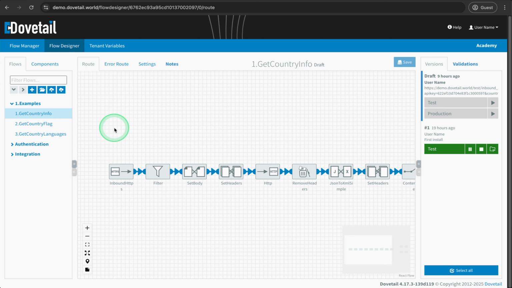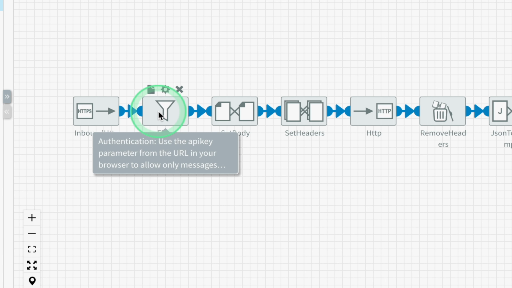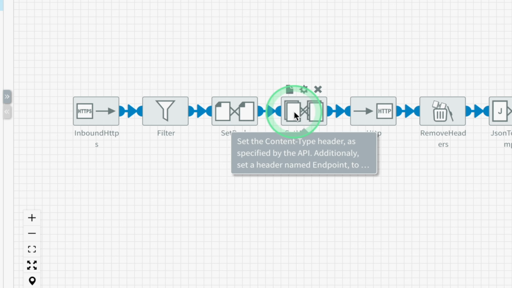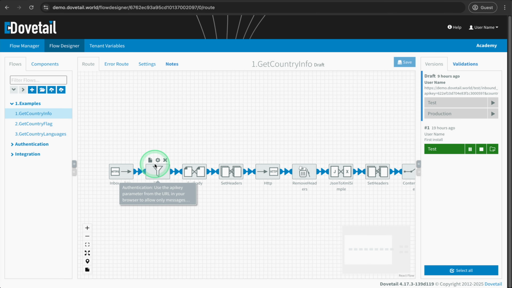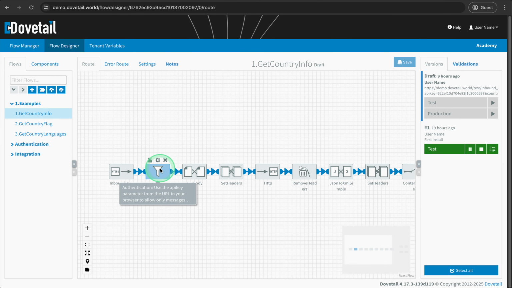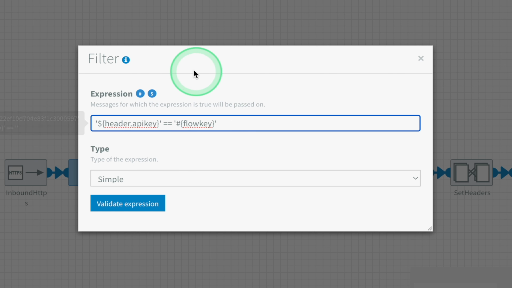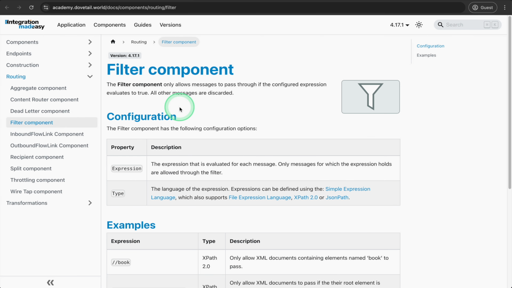There are a couple of ways to inform yourself how this flow is functioning. First of all, the flow is completely annotated. All of the components have a note describing what they do. Hover over a component to see a preview of the note. Additionally, you can click the note icon to see a full component note. Double-click a component or click on the cogwheel to see how it's configured. And lastly, click on the eye icon to go to the Academy page for a component and see all its configuration options and examples.